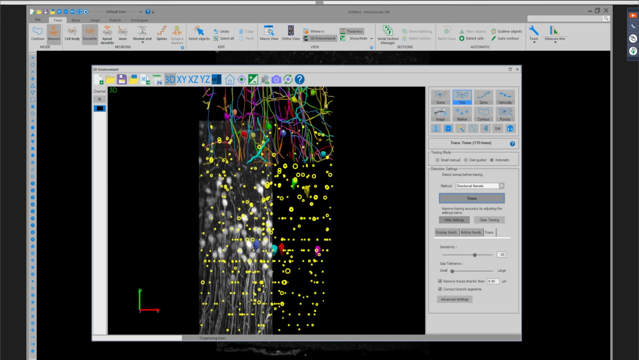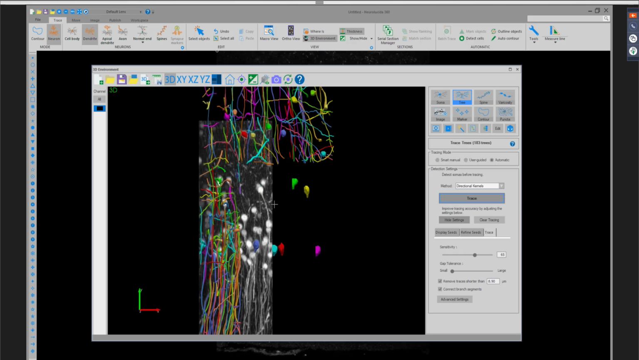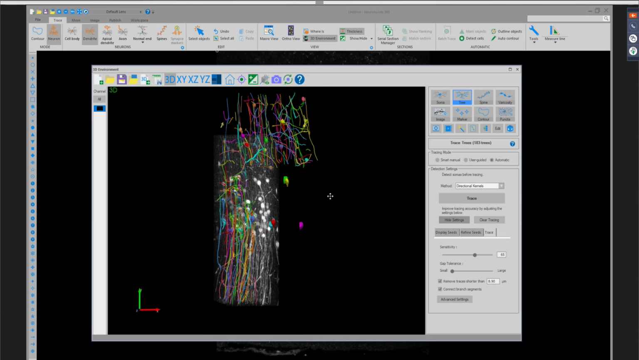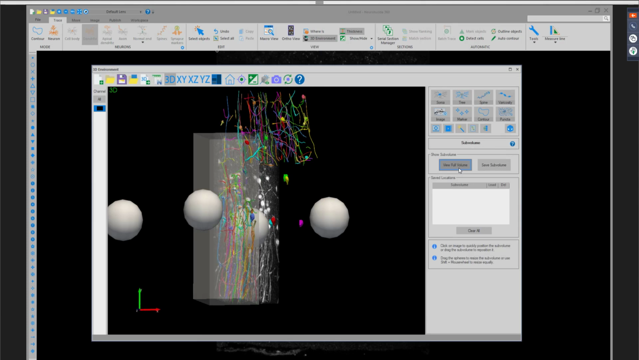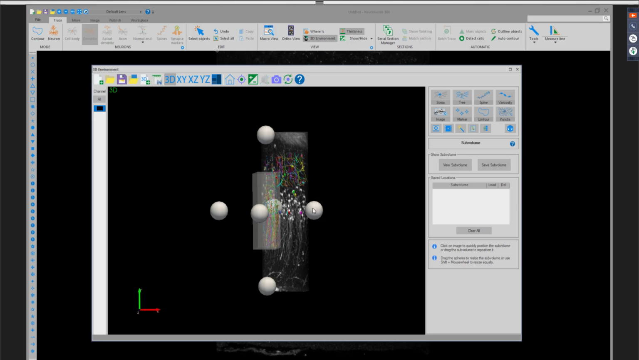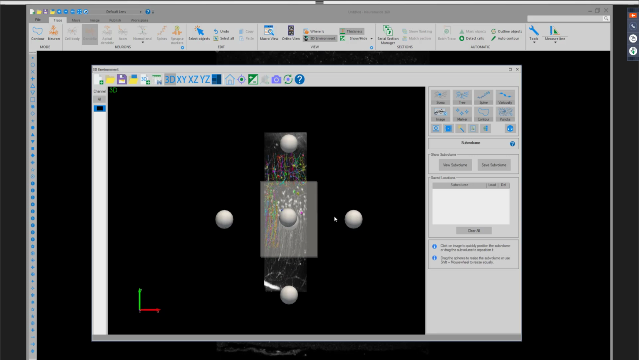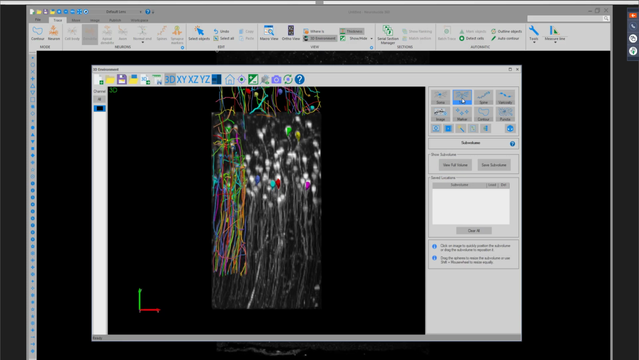So there's a question on here. I'm not sure quite what happened there. Let's return to the full image and we'll see. Somehow our subvolume got clipped there. So I'm going to return back and then I will answer that question. I apologize. So let's return, view subvolume.